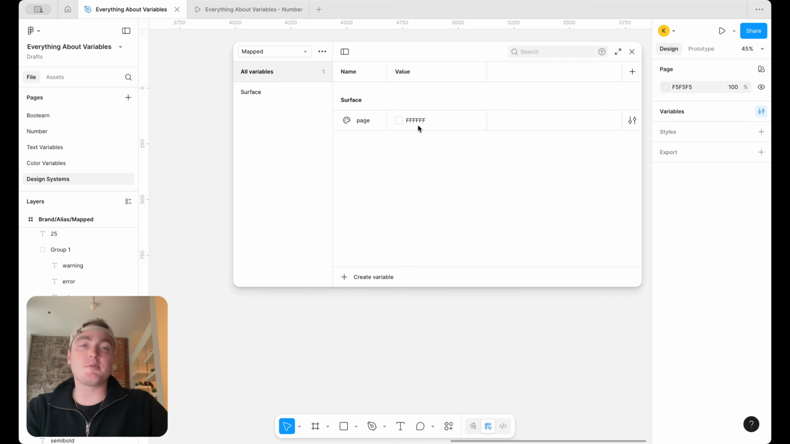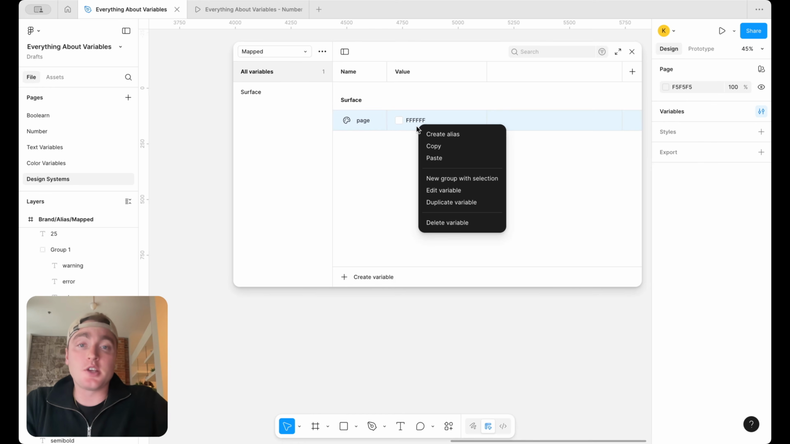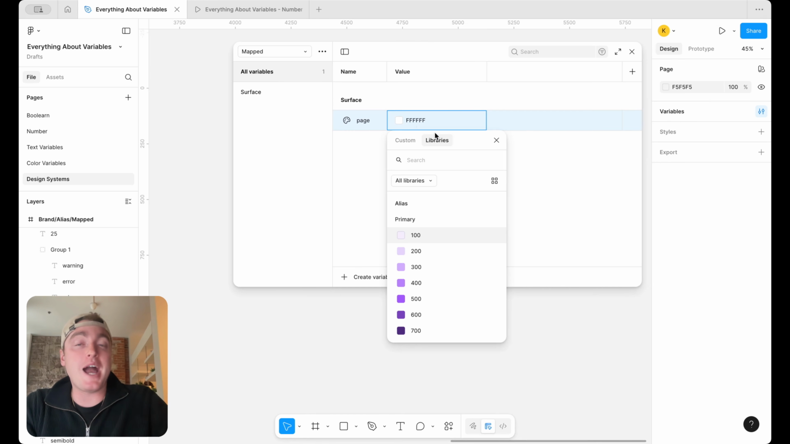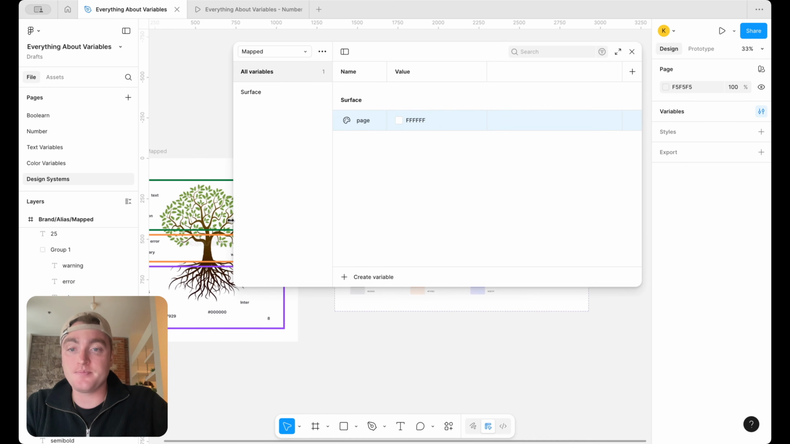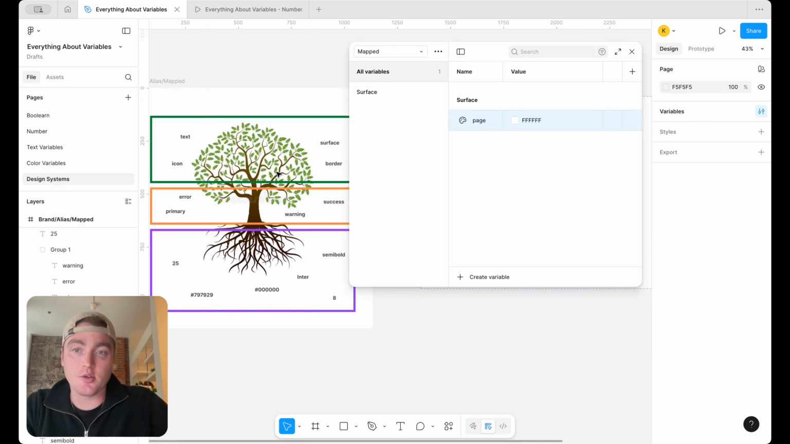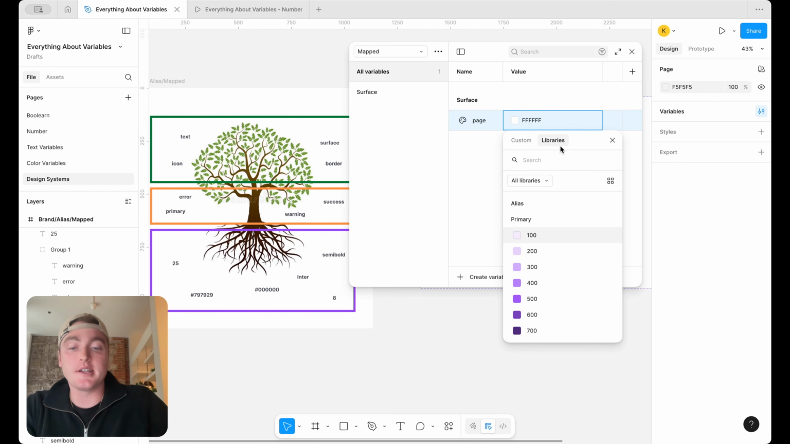So again, if you're confused about what the mapped collection is, we'll build a sample component so you can see how everything pieces together. So we're going to create the alias of this and connect it back to the alias collection, okay? Remember, thinking back to our diagram, our mapped collection is going to connect back to the tree trunk, to our alias.